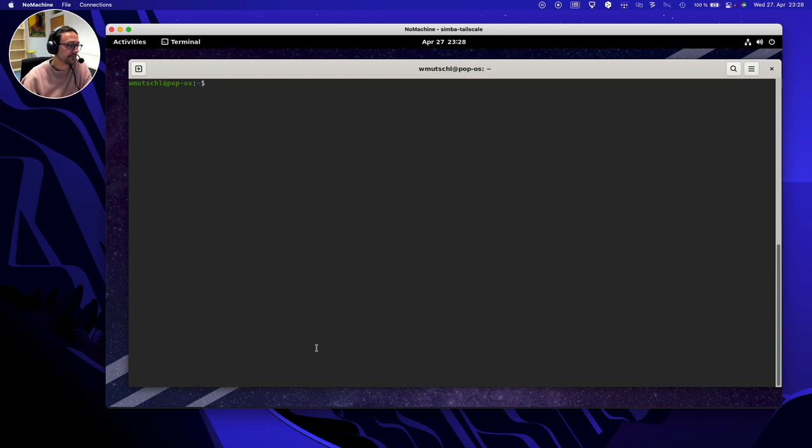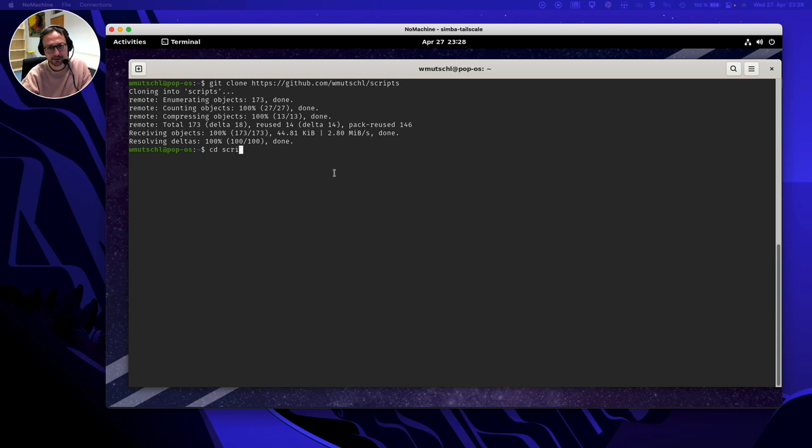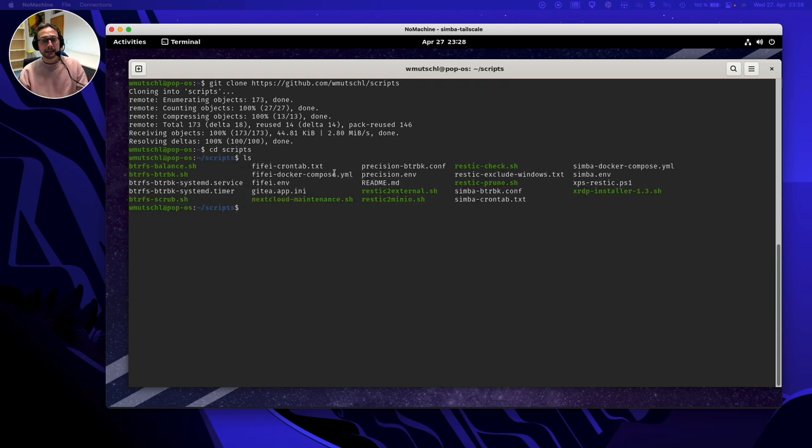And here I've actually documented everything in a GitHub repository, which I'm simply going to clone. Okay, so git clone. And those are basically all my scripts that I use for running Docker containers, for running btrfs, Btrbk. Of course, I need to store passwords on the server. Okay, and I'm using .env environment files for this.